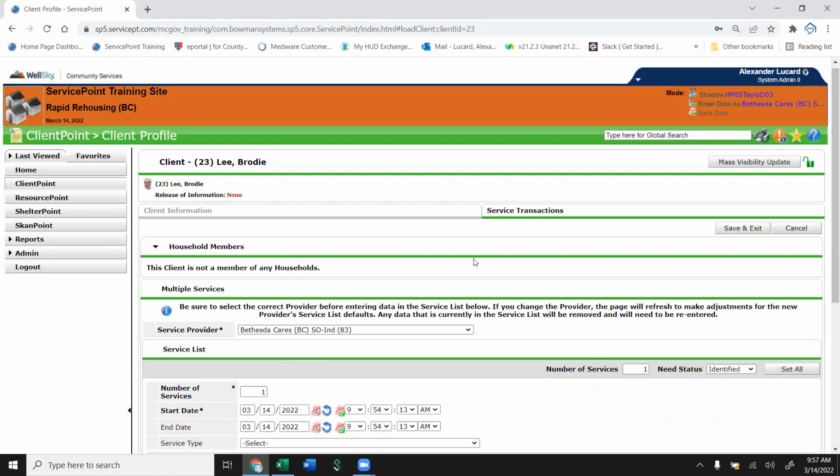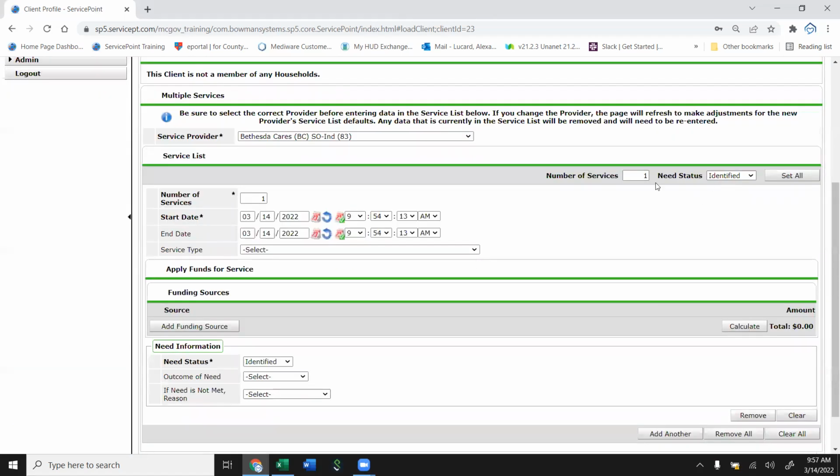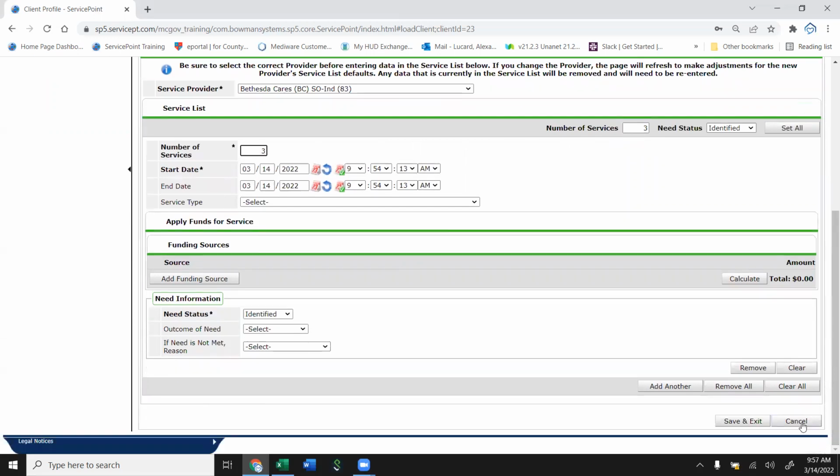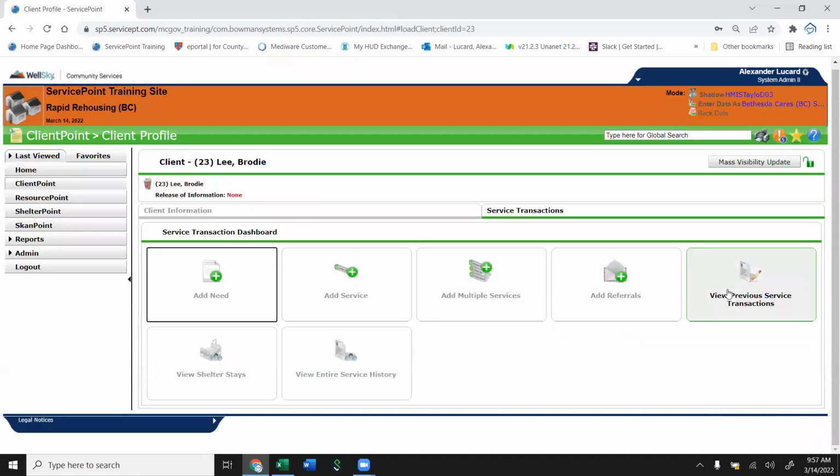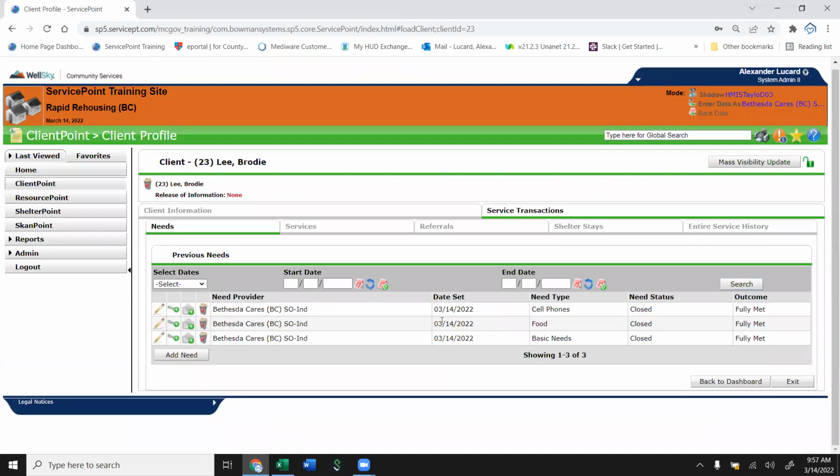Again, how can you make mistakes? By putting in anything other than 1 in the number of services in here, it's going to duplicate. Remember, we put 3 in here, and so it made 3 of each of them. If we put 3 here, it's going to make 3 of that specific service transaction. We don't want that. So we did it right. And now we have 1 of each of our service transactions, 1 of our cell phone, 1 of our food, and 1 of our basic needs.